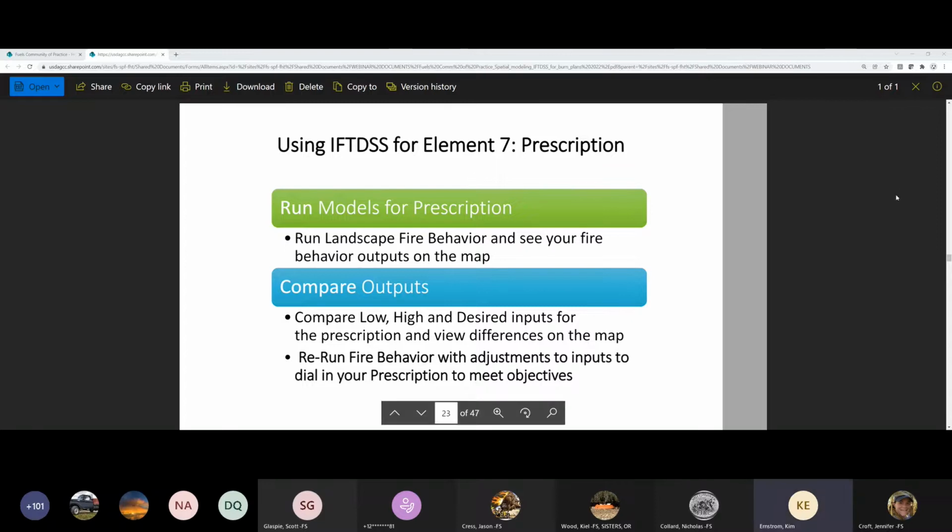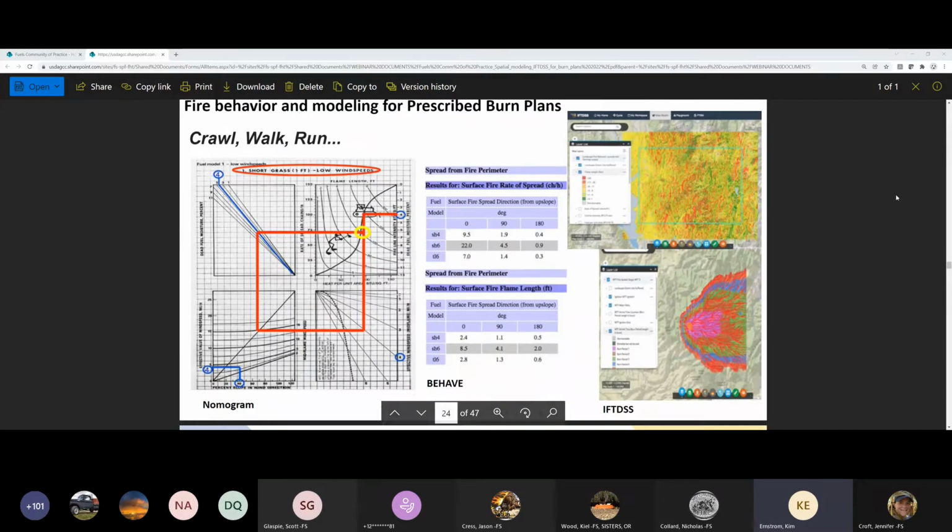I want to do a quick, sort of like a 101 of spatial modeling, because I know some people might be really new to this. So the stuff I'm about to show you in IFTDS is the spatial part. I think of the way we learn fire behavior and modeling as the crawl, walk, run idea, right? We used to teach nomograms in S-390, which we actually don't teach anymore, which makes me a little sad because I actually like nomograms.